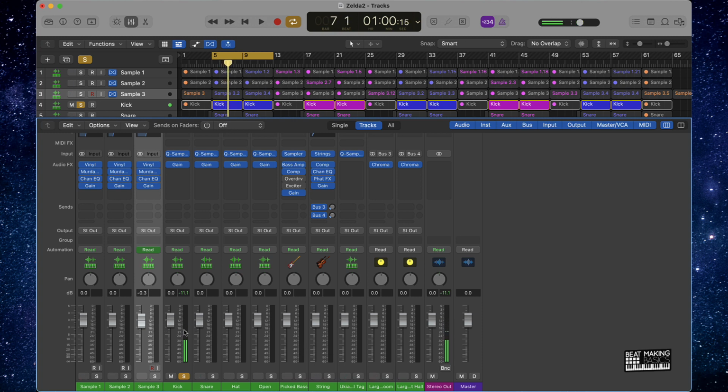And we're going to base everything that we're mixing off this loudness of this kick. So I can bring this down for the snare, we'll bring that in.